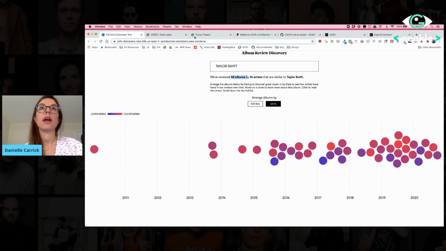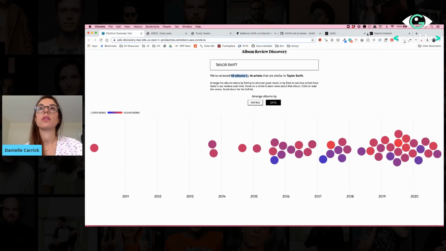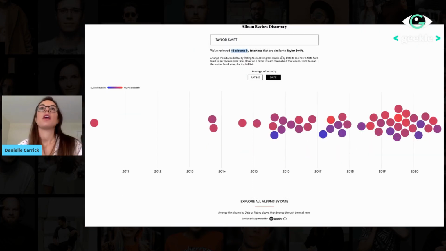So here I can show, you can come here and search for a different artist. In this case, I searched Taylor Swift. Let me see. Oh, the API expired. Okay, so I searched for Taylor Swift. And here I can see all the different artists that are similar to Taylor Swift that have been reviewed by this site. And so if I was like, I've been listening to Taylor Swift and I kind of want to find something that's similar to her that I might also like.